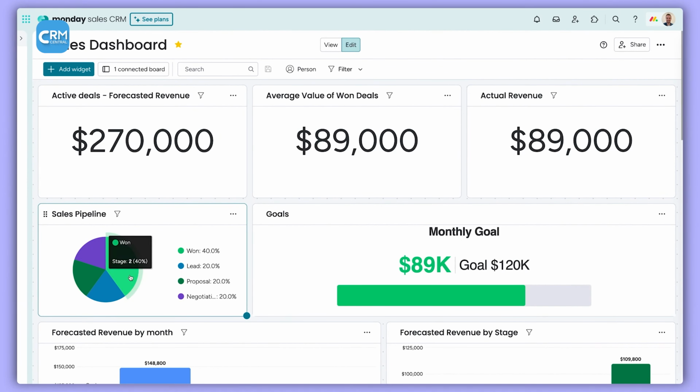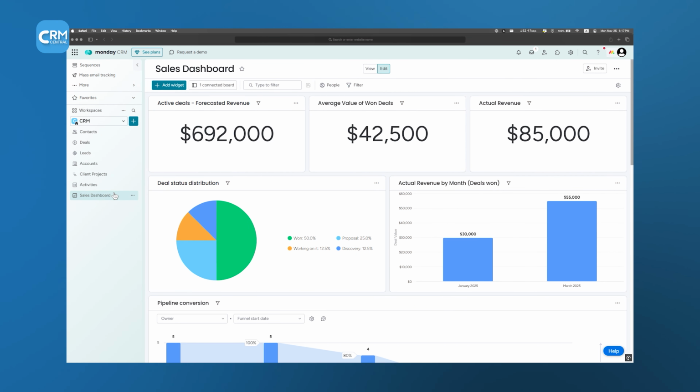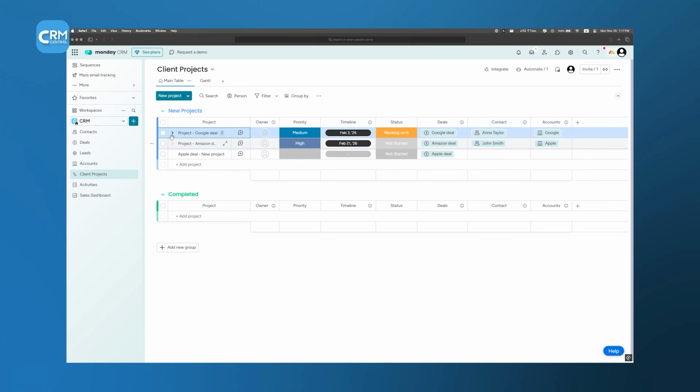But if you're new and don't know how to manage your clients on Monday, we made a beginner-friendly guide on how to use Monday CRM to maximize your sales.